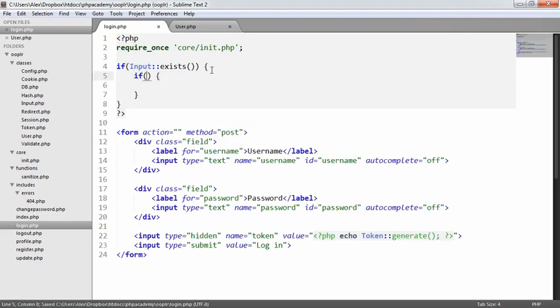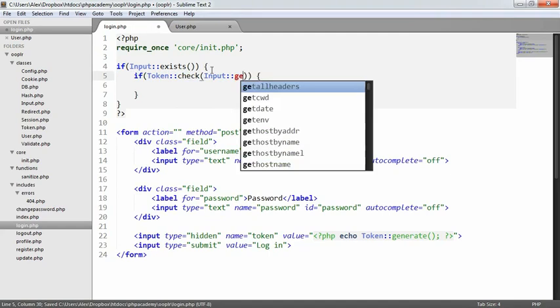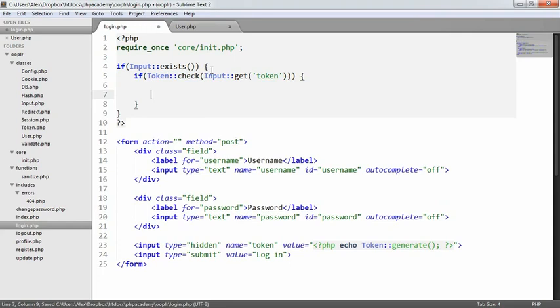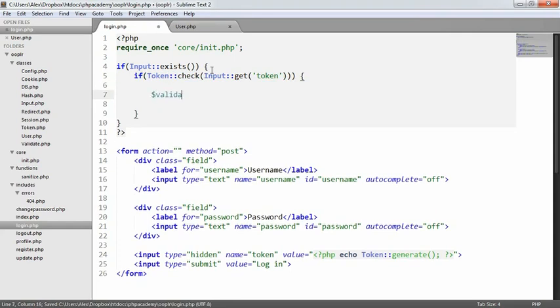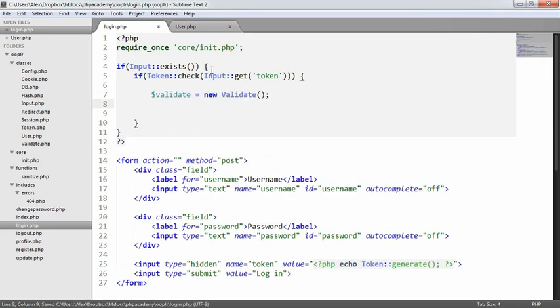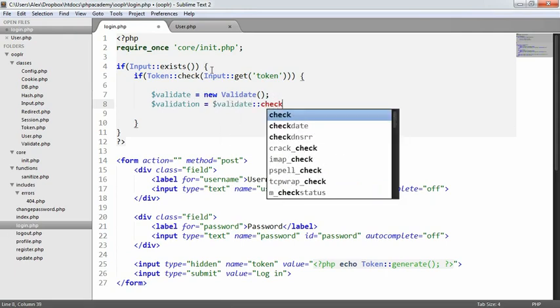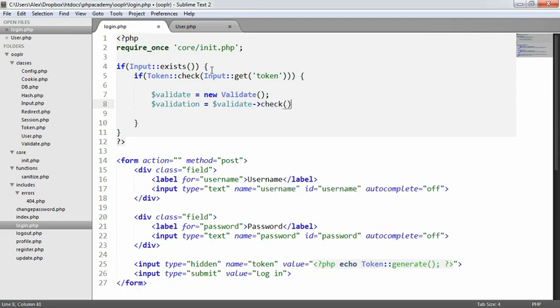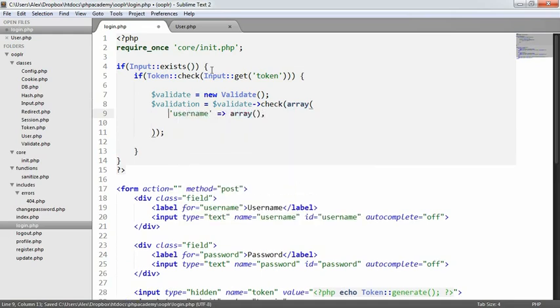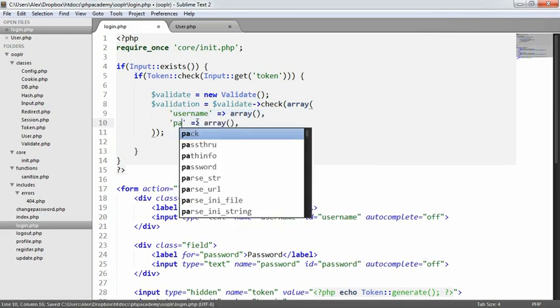We obviously need to go ahead and check that the token is correct and has been supplied as per the form. So we will supply the token using the input helper. Okay, so now we want to go and validate. Again, we don't really need to go over this too much because we've already looked at this functionality. So validation is equal to validate, and we're checking an array of values that we want to check. Simply username, which is going to be an array of defined rules, and the password similarly.